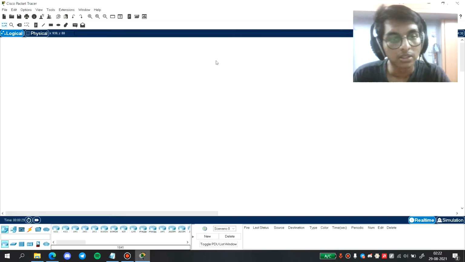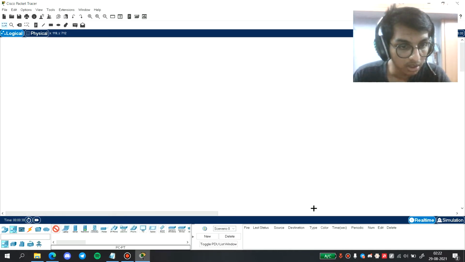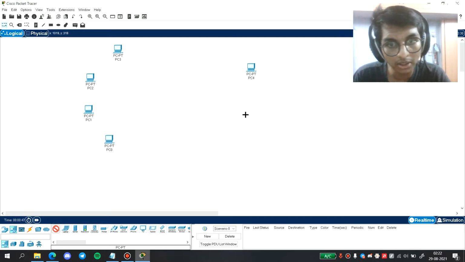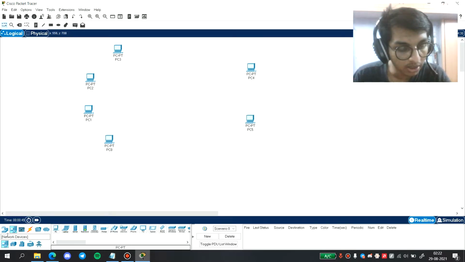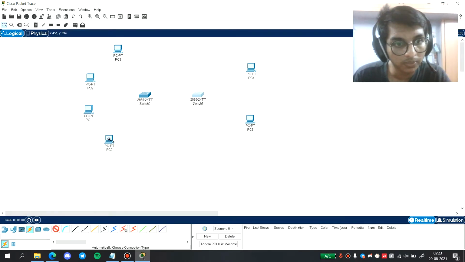So first, I'm opening Cisco Packet Tracer and I'm going to construct a network. I'm using 4 PCs on the left and 2 on the right, and I'm using 2 switches here. One is here and the next one is here, and I'm going to connect them all.